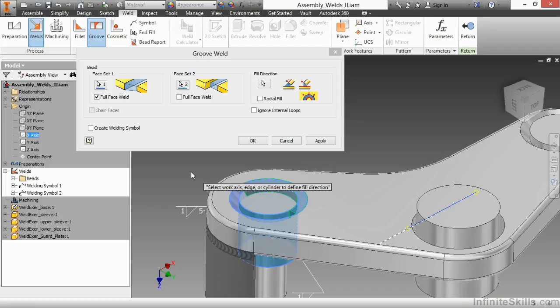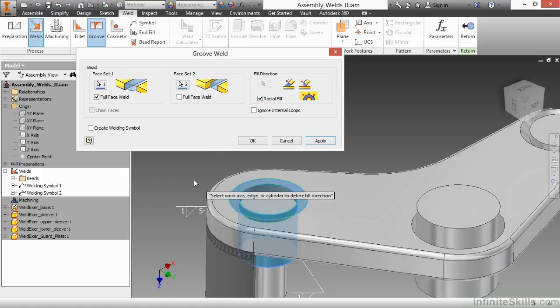Now we do have another option here called a radial fill, and that will actually go all the way around. Now this ignore internal loops is a condition you run into when you have to fill a groove weld that covers over a gap or a void in material, such as a hole or an area where you just want to have it backfill into something. So ignore internal loops on a face is a little bit more rare. We don't really have a scenario here that dictates it, but know that it exists as well.